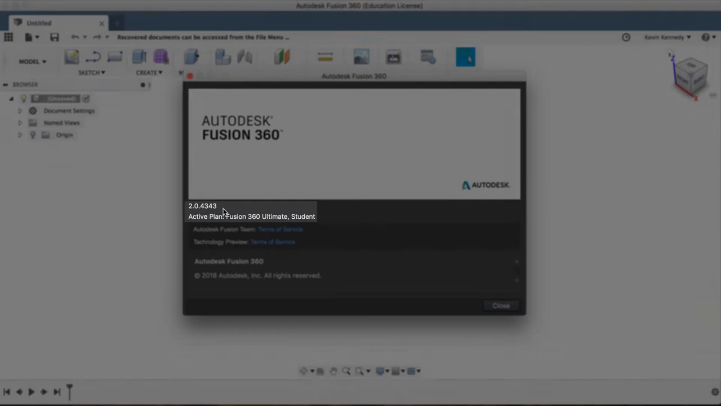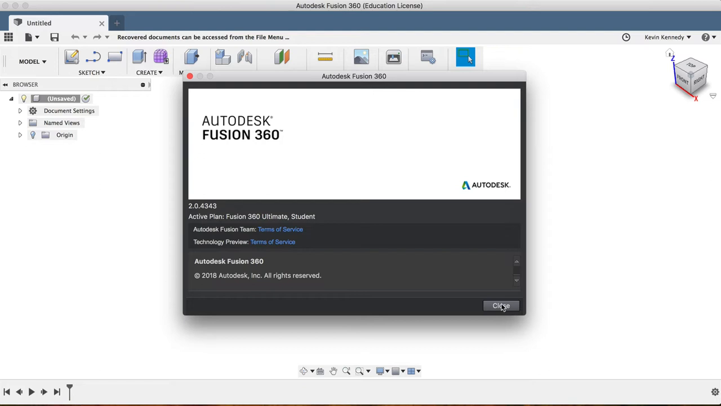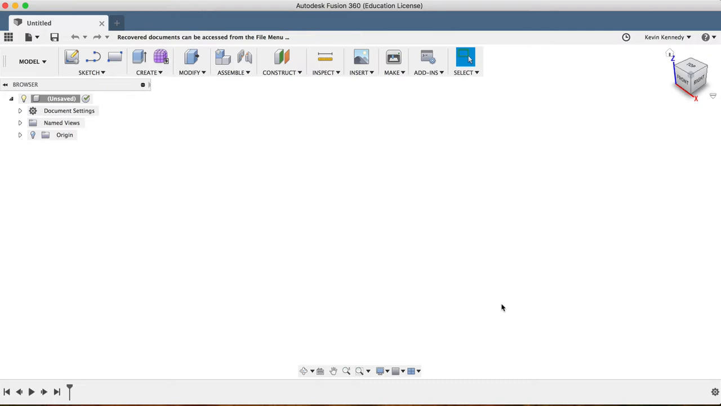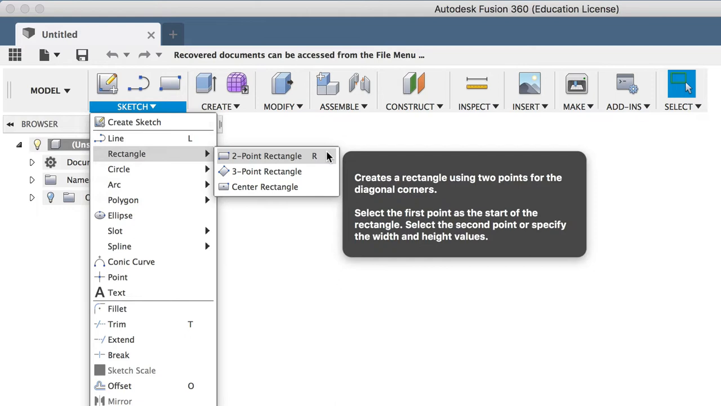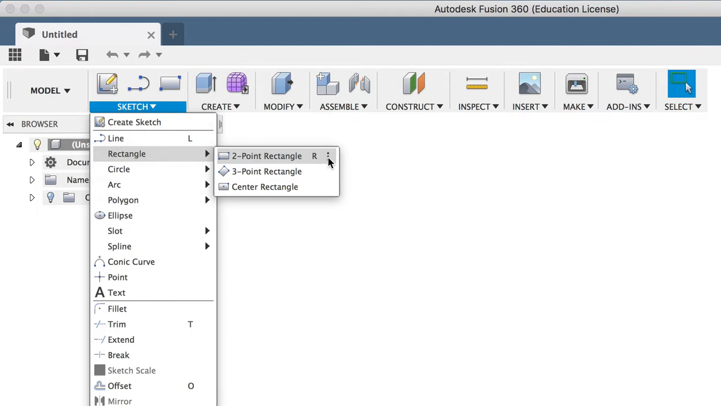So to create custom shortcuts, you'll need at least version 2.04343. Now to create custom keyboard shortcuts, it's pretty simple. All you have to do is hover over the right side of a command until you see the More Options icon, which is the three vertical dots. Then, if we click the More Options icon, you'll notice that Change Keyboard Shortcuts is now available.